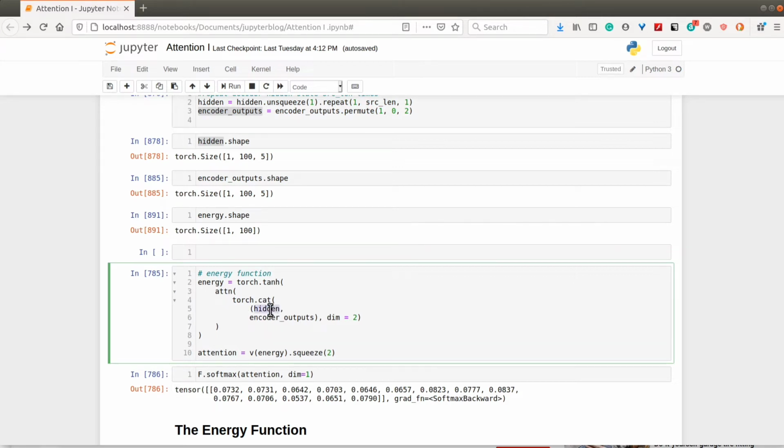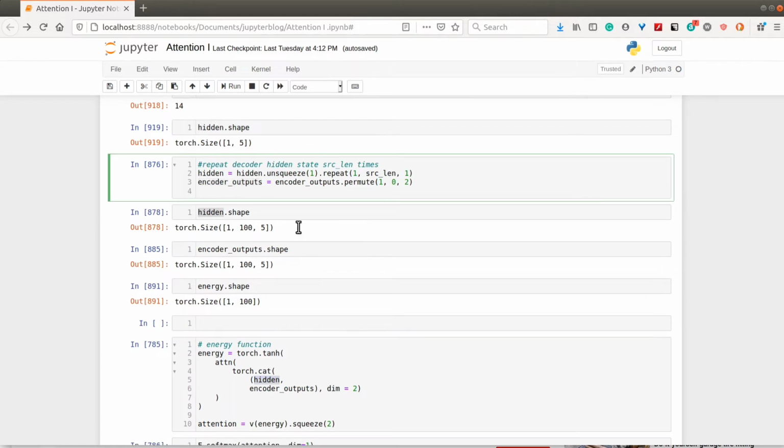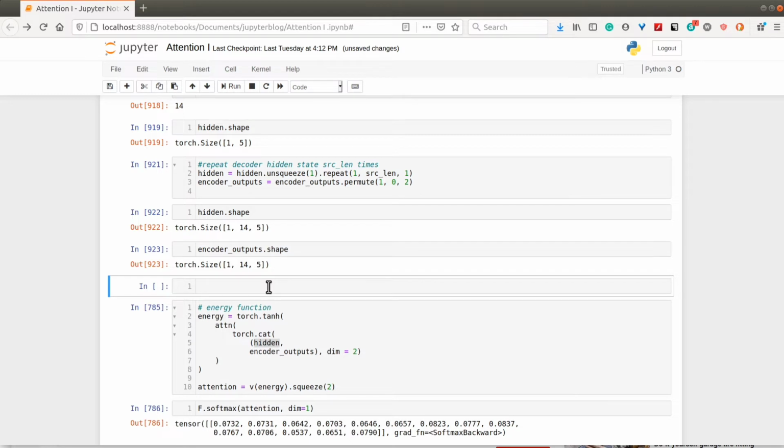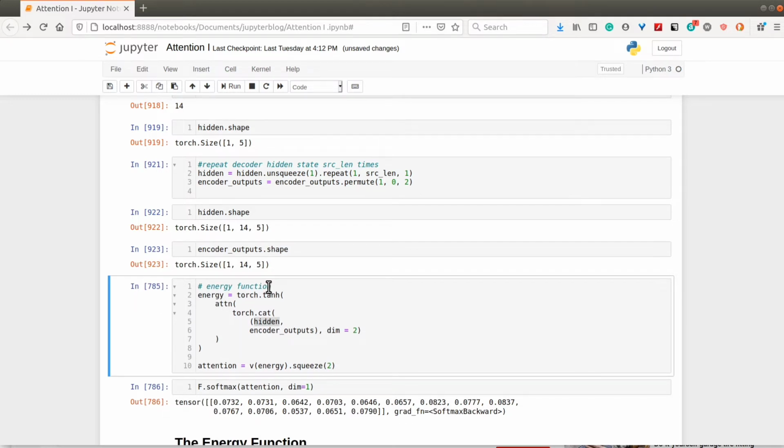So the hidden variable here is now representing 14 copies of the variable that is depicting the state, right? Like I said, let me just delete this variable. I was doing some activity before this. The hidden variable was previously represented in a single fixed length vector of size 5, which is still, the output is still available over here, the state, and I have now created 14 copies of it, right? One for each item in my encoder outputs.